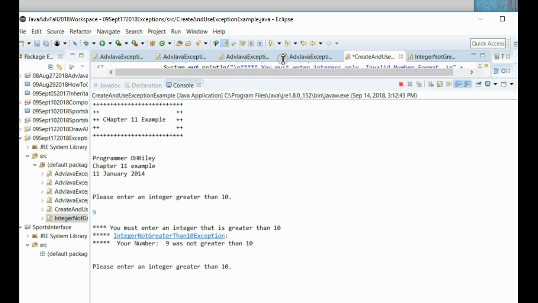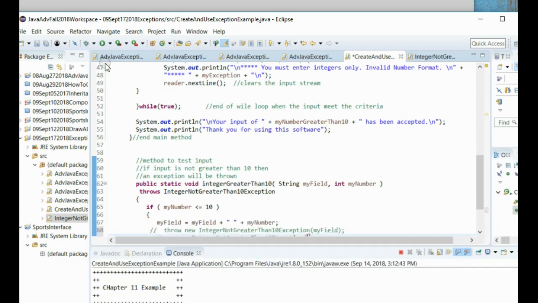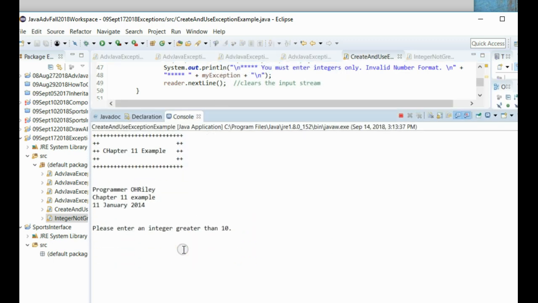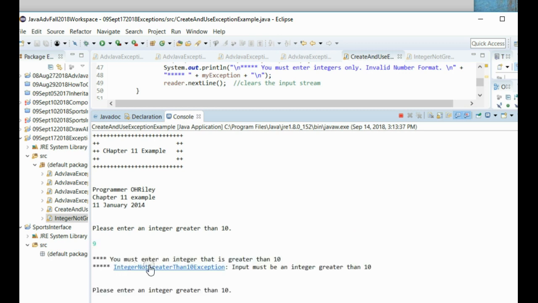Remember, this gave me a specific message. It told me the number 9 that was input was bad. But when I run it this other way, let me run it again for us. And I put in the same number 9. This time it says you must enter an integer that's greater than 10. It doesn't tell me what I put in. It doesn't echo my input. And so the user doesn't quite understand, and it's a good idea many times for the user to know what they put in so that they can understand what they did wrong. But either way would work.